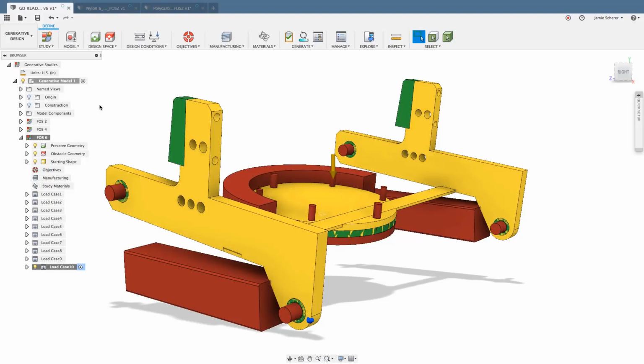The green areas are our preserve regions. This is where we absolutely have to have geometry. So we know we need geometry around the fasteners. We know that we need geometry at the ends of the gripper, where we want to grow the geometry from. And that mounting location in the center, where you see the bolt pattern, is another area where we know we need to have geometry.